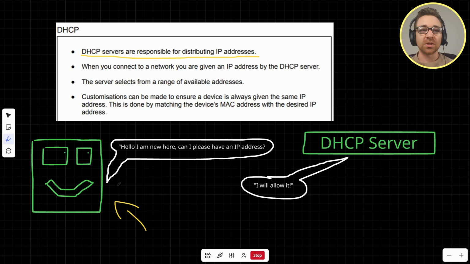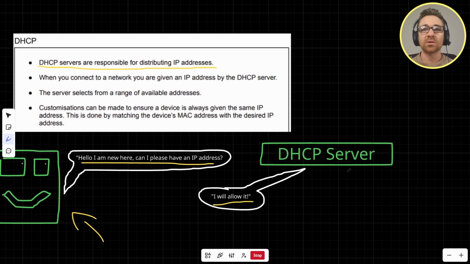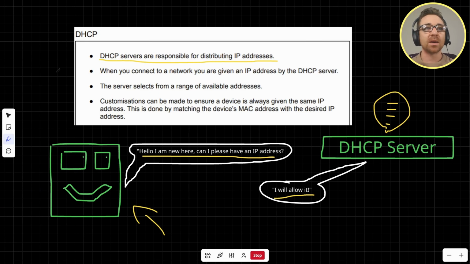This device comes onto your network and it says, hello, I'm new here. Can I please have an IP address? At which point the DHCP server says, yes, I will allow it. And it gives the device an IP address out of the available IP addresses within its pool. So it may have a bunch of different IP addresses up here, right? And it's going to say, all right, which one of these are available? And it's going to give this device one of those available IP addresses.